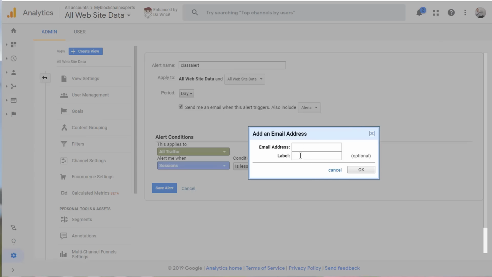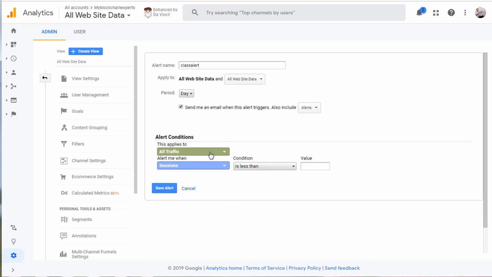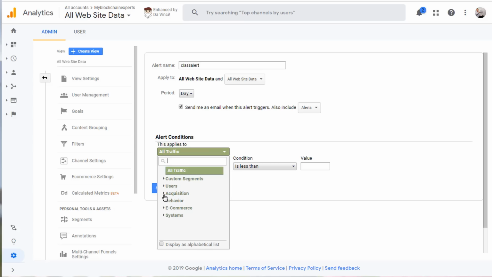Now, what I recommend, though, is label the information that you're sending to so that you could identify it easily. For example, if you're monitoring a campaign, put in the campaign. If you're monitoring page views, put in page views. Whatever that alert is, try to identify it with the label. I could then go all traffic. Though, to be honest, you probably don't want to select all traffic. You want to really get down into what you're trying to identify.